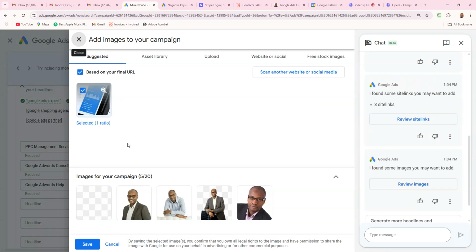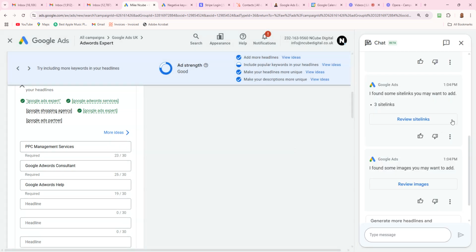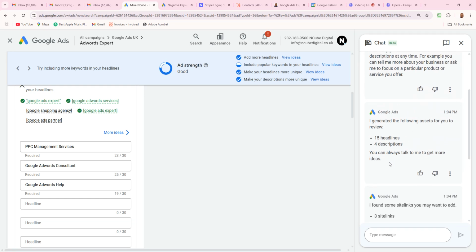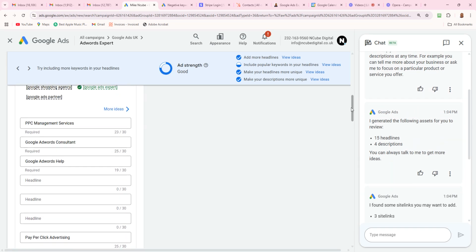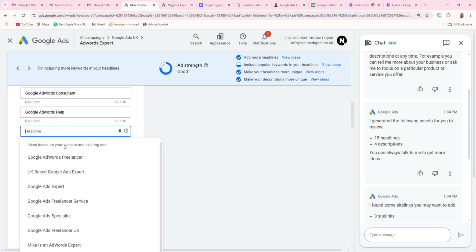I can review images. If I wanted to add some, don't save, even things like site links and so forth, I can always do that. So if we come here, I can say, well, I've still got some space there, and then it will suggest other content ideas based on your website and existing ad. So you can add some of those.